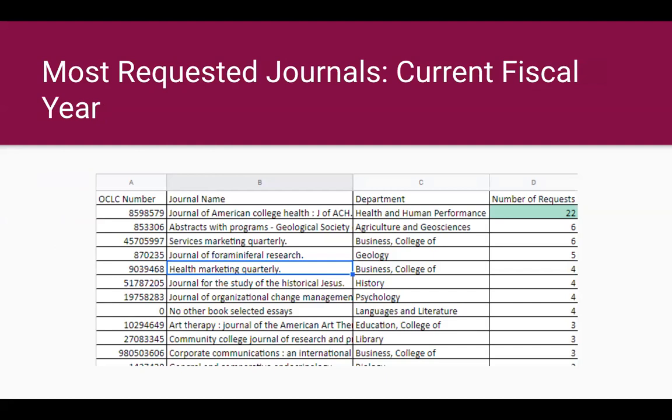22 is a surprisingly high number of requests for the Journal of American College Health, especially when we consider the fact that this is not everyone who needed to access the journal. It only reflects those who were proactive enough to request a resource through interlibrary loan.